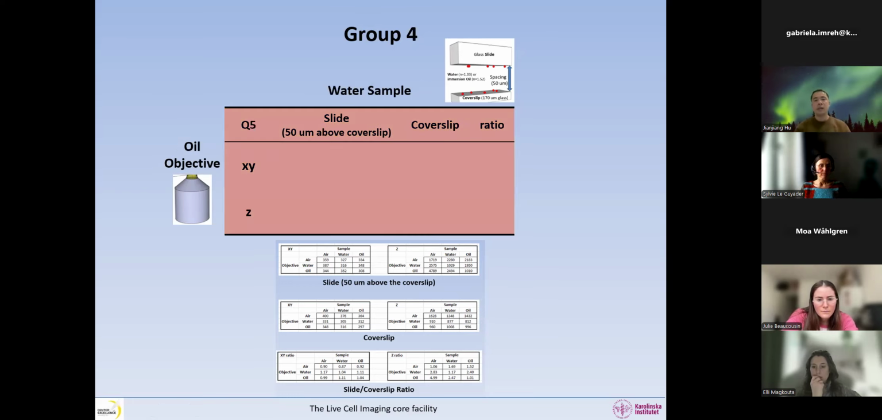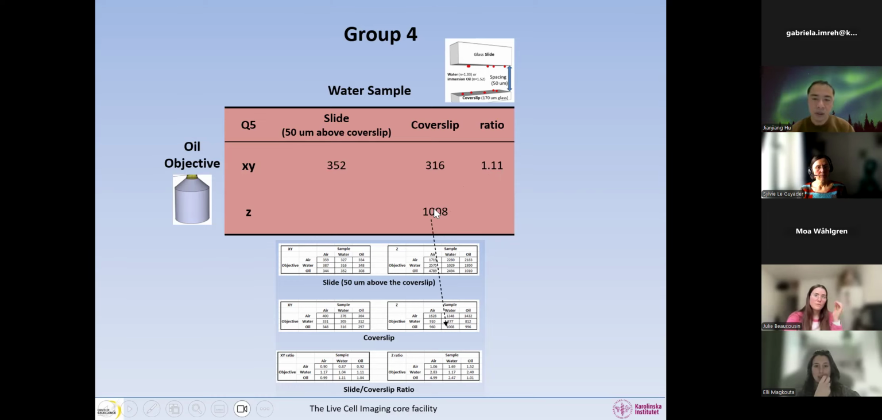For the last group, group four, they also have a mismatched refractive index condition, which is imaging a water sample with the oil objective. On the cover slip, the XY resolution is not a huge difference, but the Z resolution changes from 1,000 to almost 2,500, which is a 2.48 times difference.